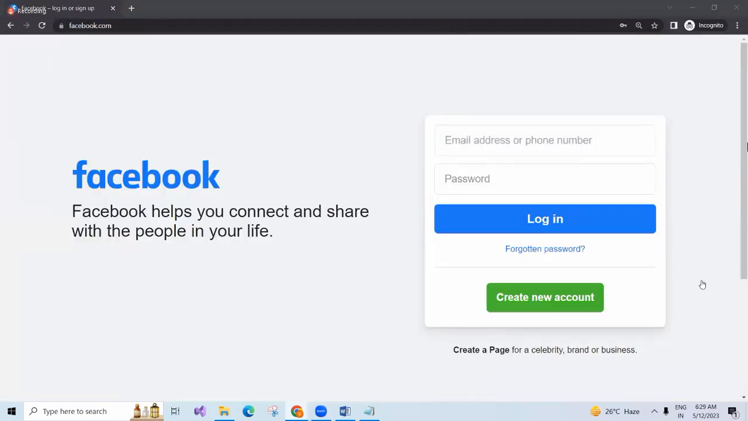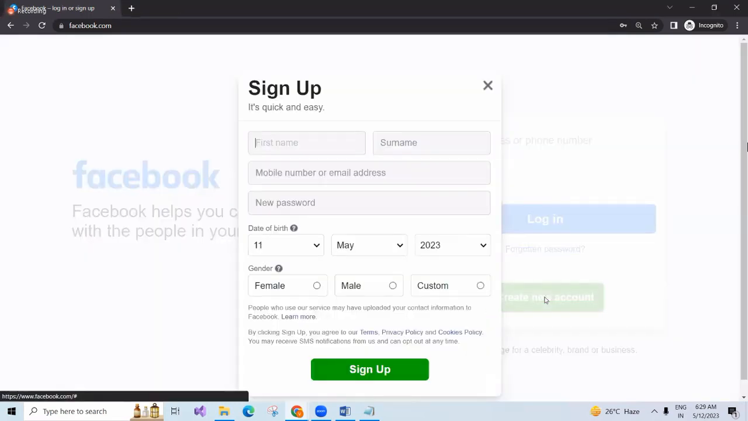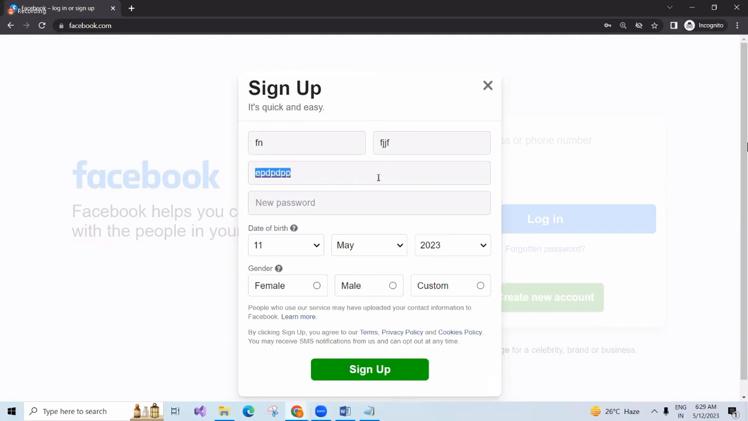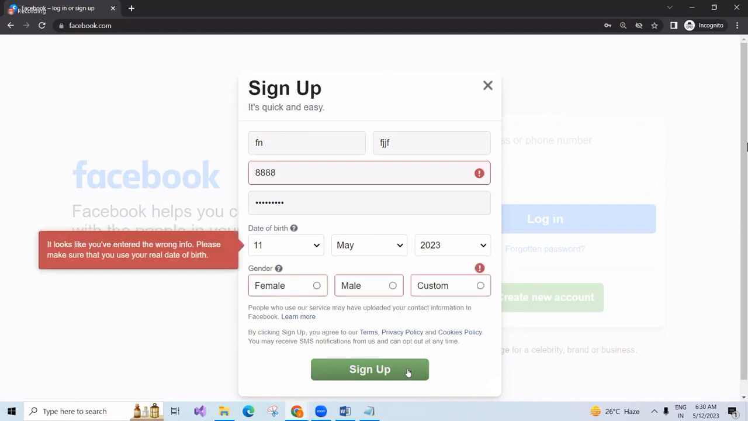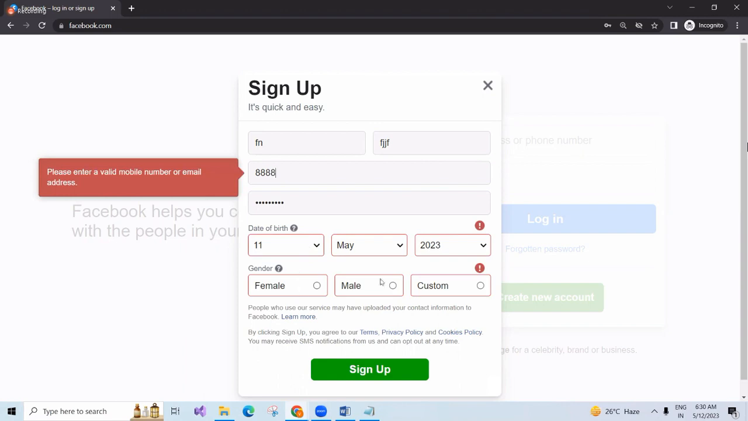See, everyone, I'm just trying to create an account. First name I will enter like this. Last name I will enter like this. For the mobile number, I'm trying to enter characters. What is this? Mobile or email address? Okay, I'm trying to enter 4 digits. New password: now I entered something here. Now when I click on sign up, what will happen? It says this is an invalid mobile number and this date of birth is also invalid.